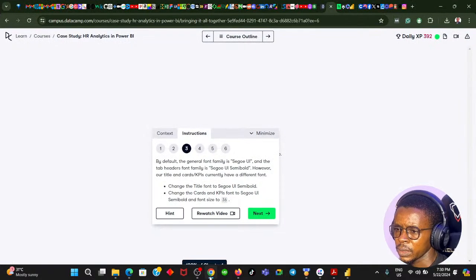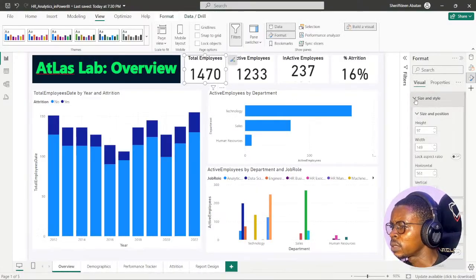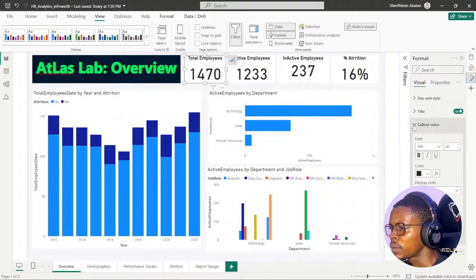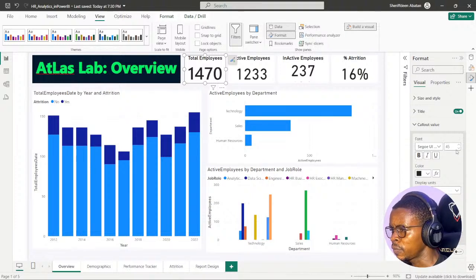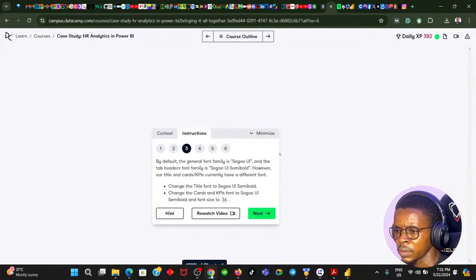Then change the card and KPIs font to semi-bold and the font size to 36. Okay, let's edit this size. The fonts. Okay, semi-bold, and the font size to 36. So I think I figured that out. Oh, interesting. What about the title? The KPI of the title.